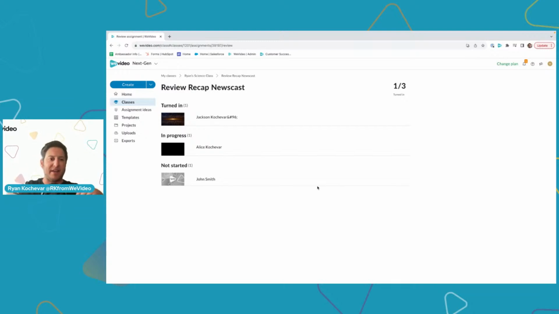So that's kind of like creating your classes. You're creating and publishing multimedia assignments, tracking progress, using that comments tool to provide feedback, and then being able to have all of your students' media here in one place, whether they're turned in, whether they're in progress, or whether they haven't started yet. So that's kind of an overview of classes.